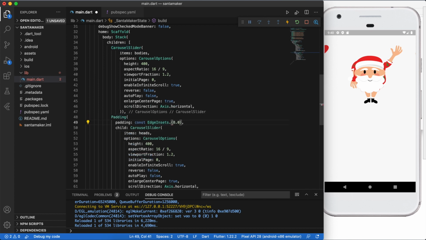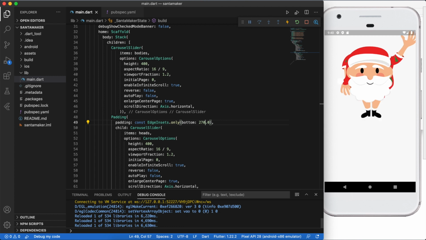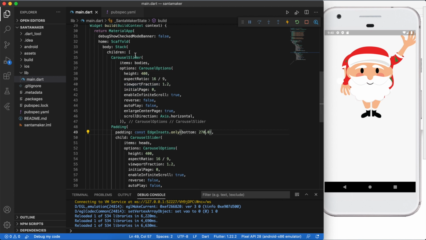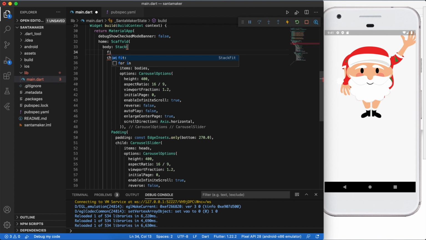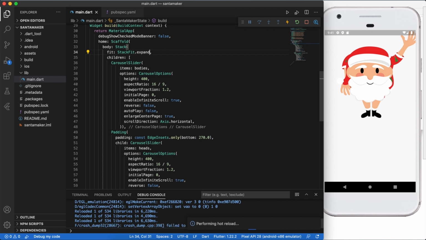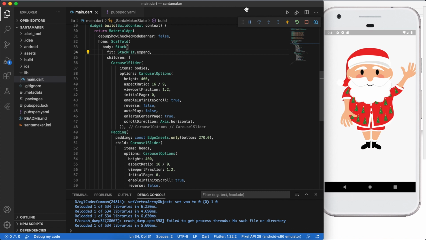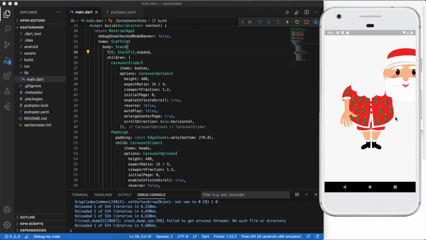Yes, and I also set a padding around the second carousel slider, so the slider of the head, and I'm setting a 270 bottom padding. It looks really nice, but the head is still on the top of the body. Therefore, I'm setting the fit property of the stack to stackFit.expand. Therefore, it will expand to the whole screen.